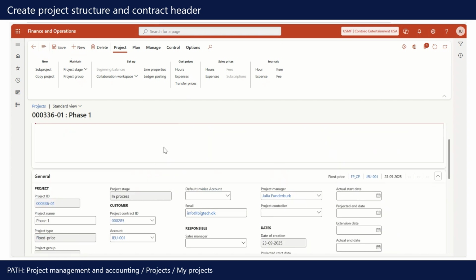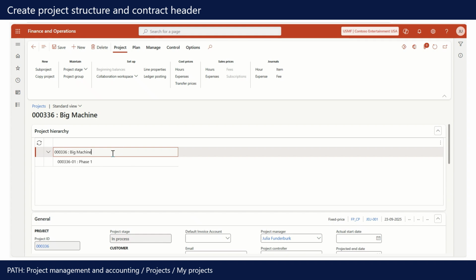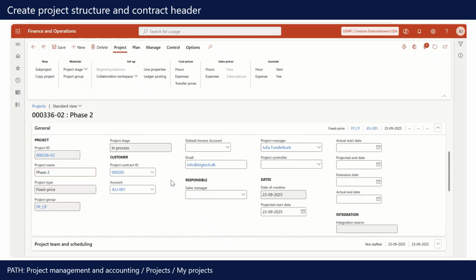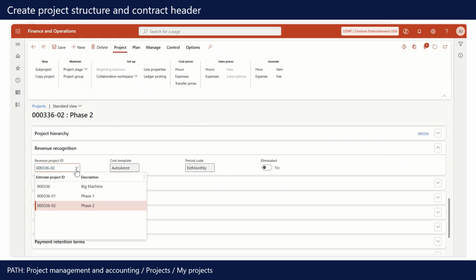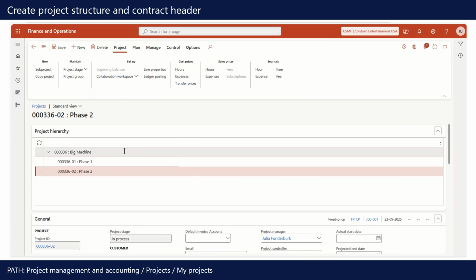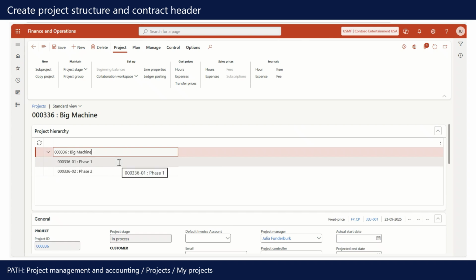Just going to save that, go back to the hierarchy here to my header project, and I create a new sub-project. I think that's pretty self-explanatory. I'm going to call that phase 2, create that. And I'm going to do the same thing for the phase 2 project down here. I'm also going to point that to the header project. Save that. So if I just go back to the hierarchy here, we now have a header project and we have 2 sub-projects, one for each phase, but both sub-projects will have revenue recognition performed on the header project.